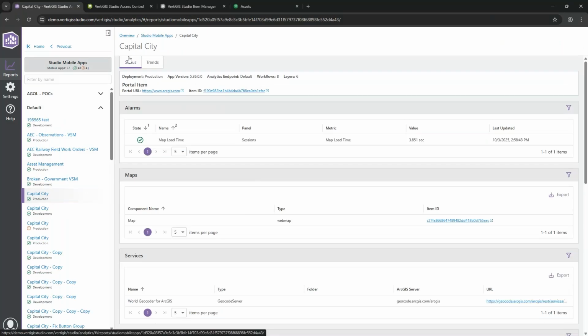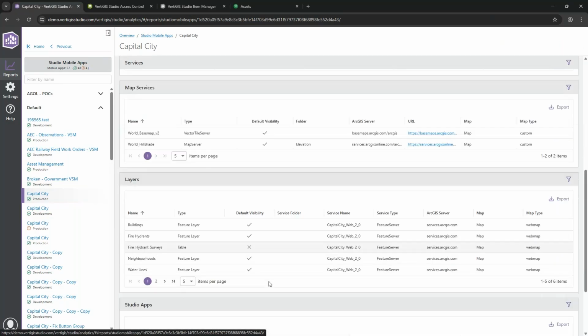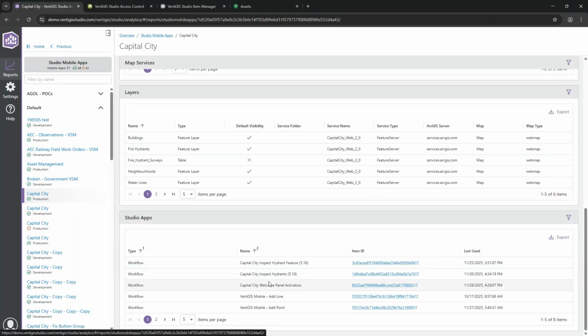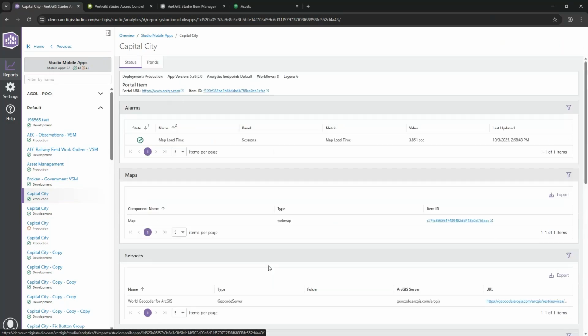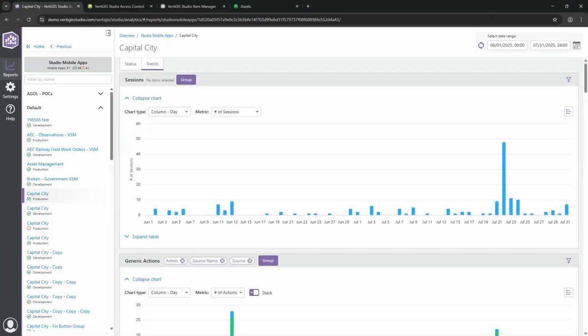Same idea here on the status tab. We've got some information about this application itself, what layers it contains, and the different workflows, things like that. But I'm going to focus in on the trending data. And what we can do is narrow down, this is another scenario.